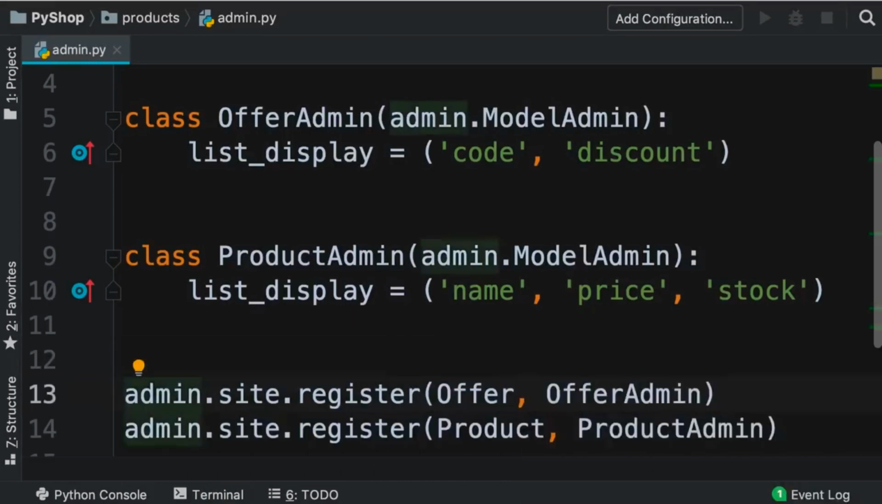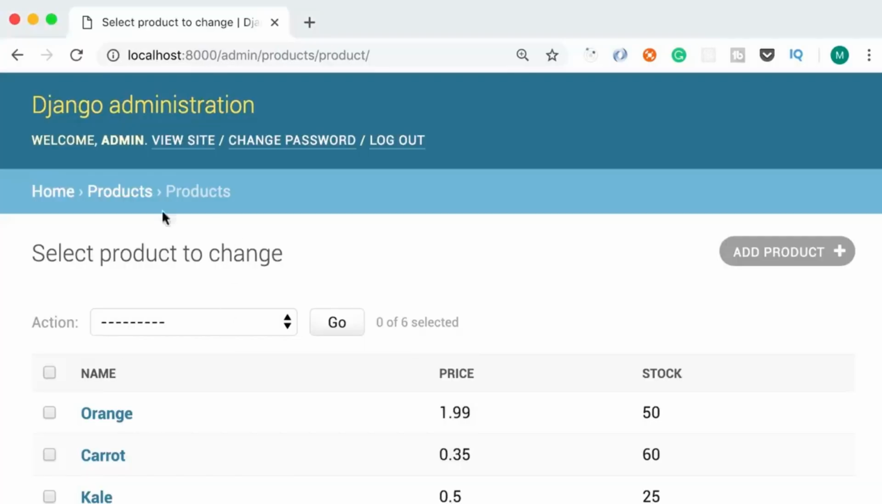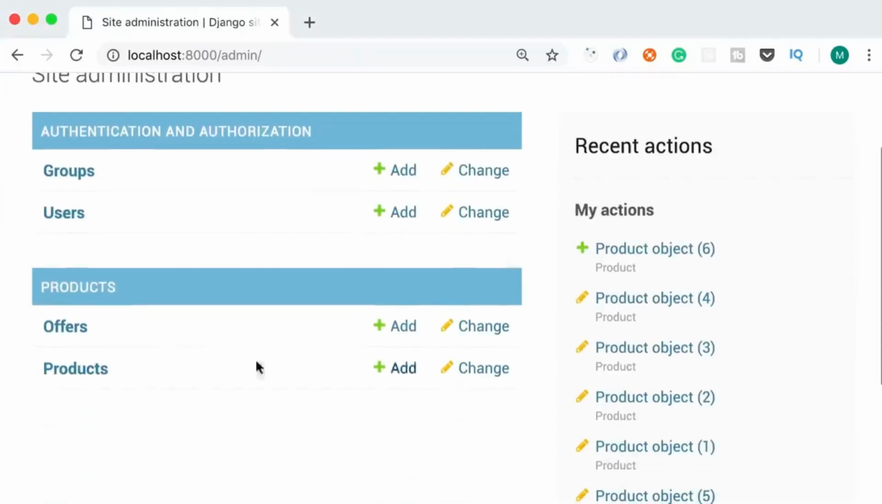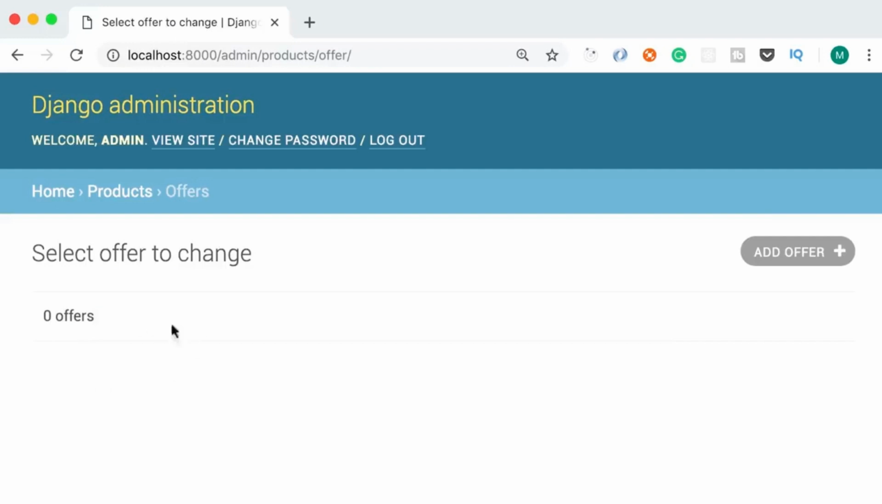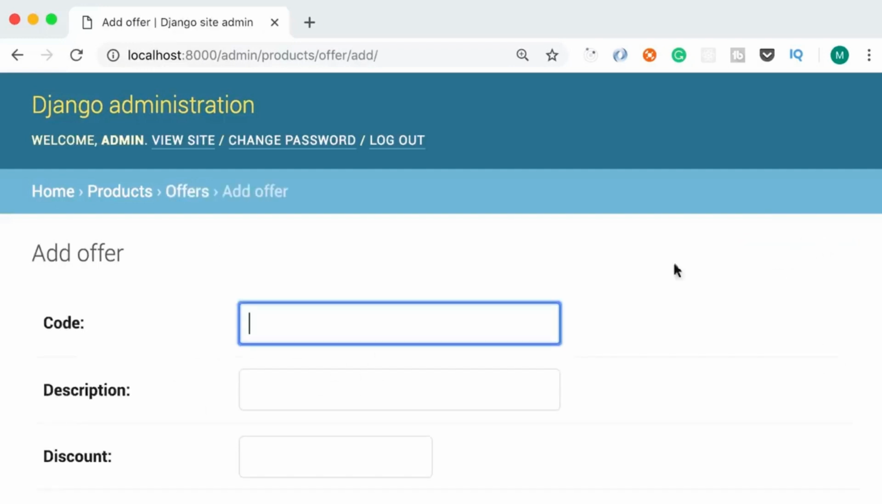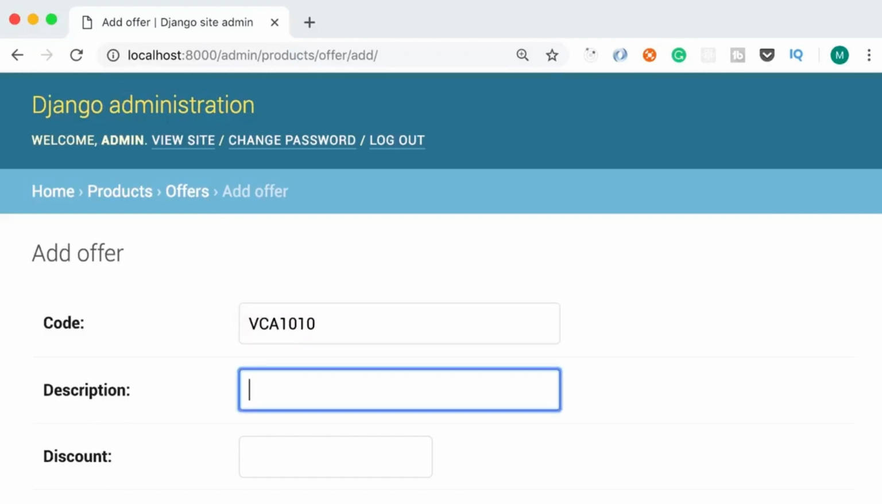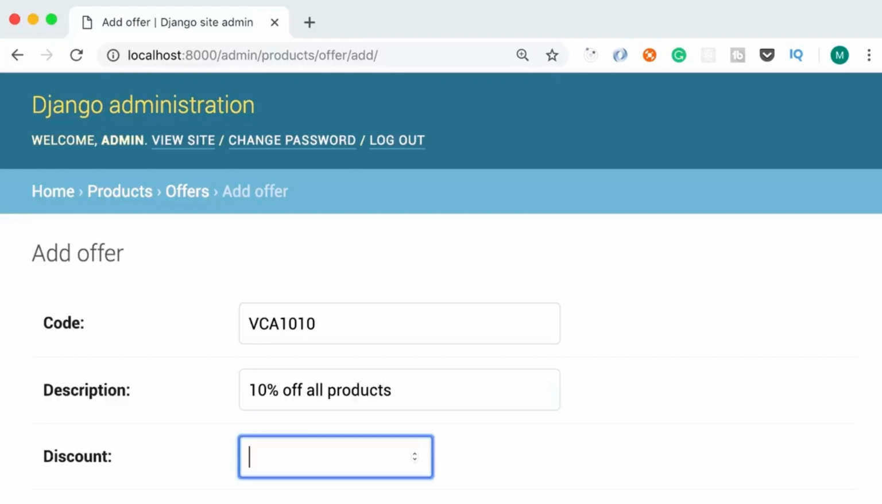That's it. Now, if we go back to the admin area and refresh the home page, we see the offers link here. Beautiful. Currently, we don't have any offers, so let's go ahead and add a new offer. I'm going to use a code like VCA1010. Let's say 10% off all products. And discount, I'm going to set this to 0.1.